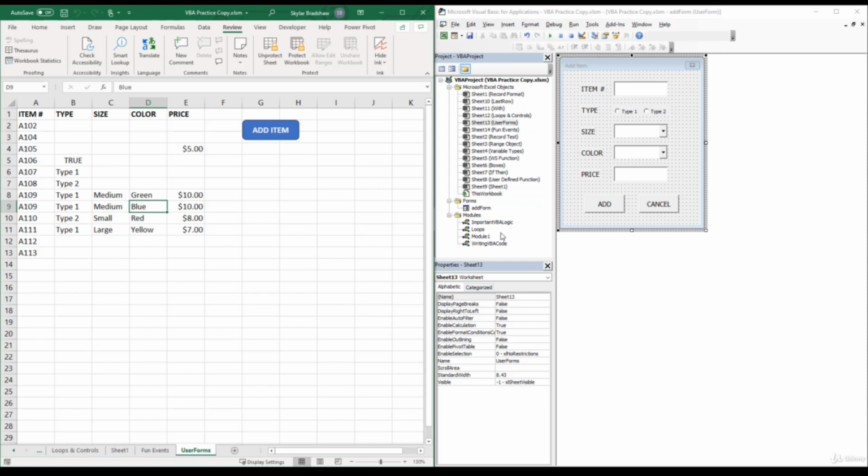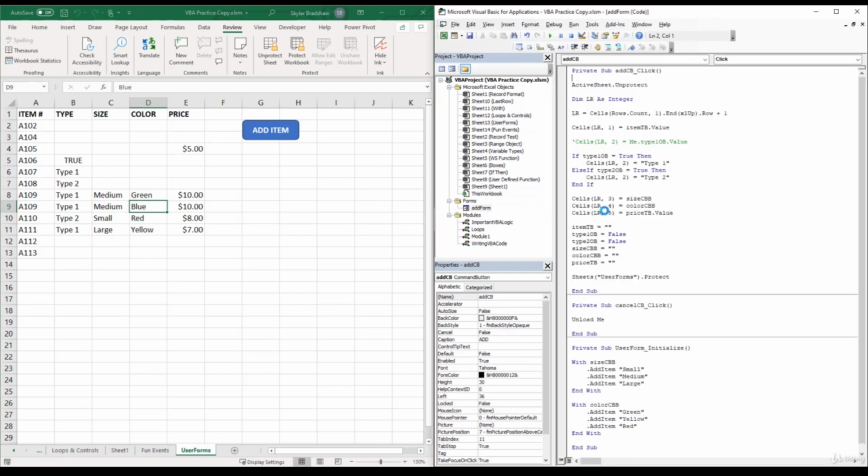And what this allows me to do is that anywhere I create a new sub-procedure, for example, this add command button click, instead of writing ActiveSheet.Unprotect or Sheets("UserForms").Protect, I can just call my unprotect procedure and then call my protect procedure. So that way I don't have to keep rewriting the code to unprotect and protect worksheets. And this is especially useful when you are protecting or unprotecting multiple worksheets.